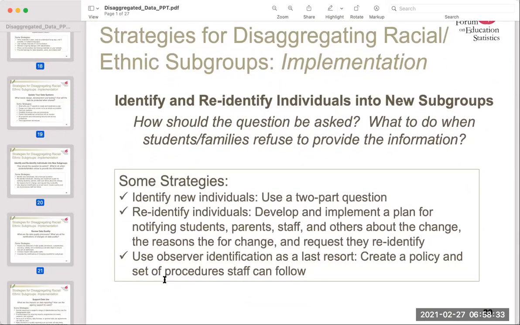19. Strategies for disaggregating racial ethnic subgroups. Implementation. Identify and re-identify individuals into new subgroups. How should the question be asked? What to do when students' families refuse to provide the information?